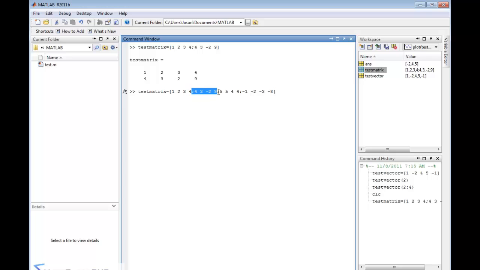This is the second row to that semicolon. This is the third row to that semicolon. And this is the fourth row to that semicolon. And when I hit enter, you can see now I have a 4 by 4 matrix. So this is the first row, second row, third row, fourth row. And you can see that the semicolons basically tell MATLAB when to go to the next row. So this is the easiest way to enter a matrix into MATLAB anytime you need to deal with a matrix.